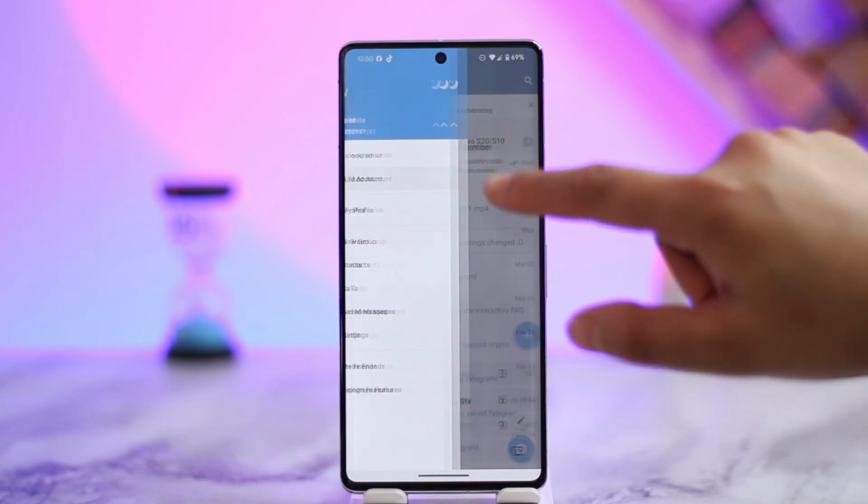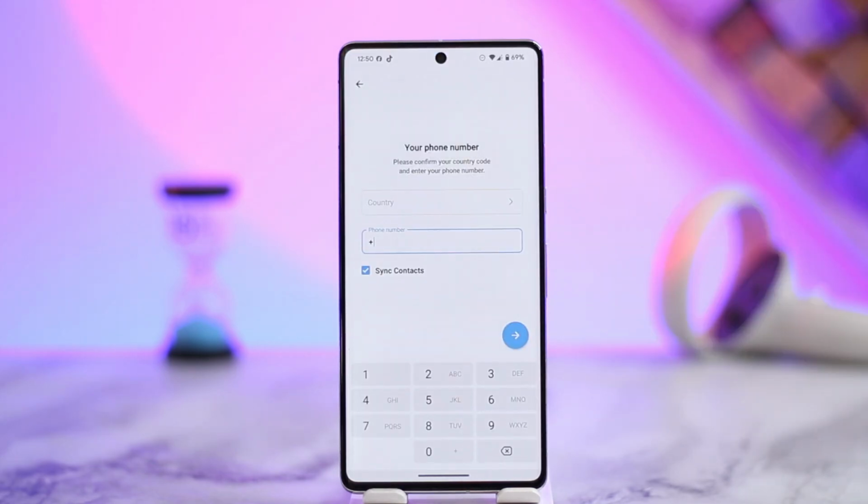Simply click on the add account option, and then you need to go ahead and start entering the phone number that you want to add, or the secondary phone number that you want to add, and you'll begin creating or using multiple Telegram accounts on one phone. So that is the simplest way you can do it.